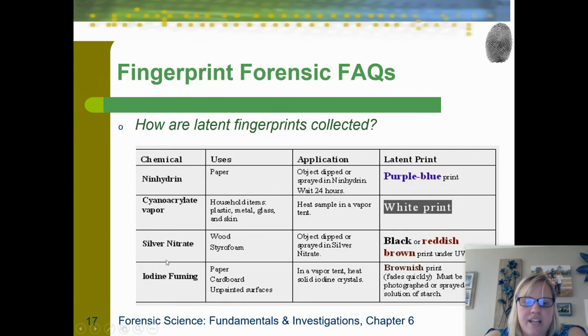There are several different chemicals they use. They use ninhydrin, cyanoacrylate vapor, silver nitrate, and iodine fuming. I actually have a video where we will talk about the use of glue at some point. So ninhydrin is used on paper objects, and you dip or spray the ninhydrin. You wait 24 hours, and it comes up with a purple or blue print.